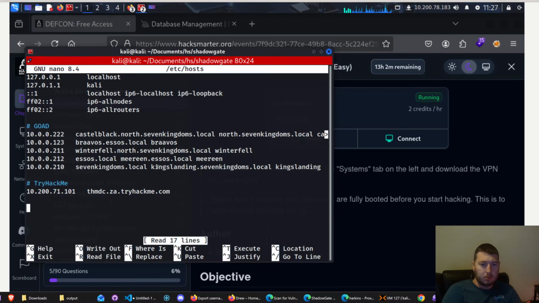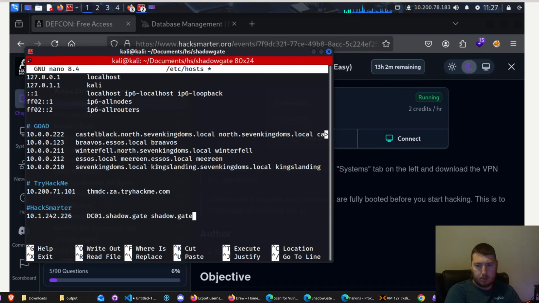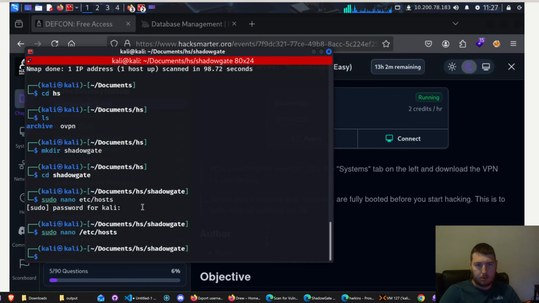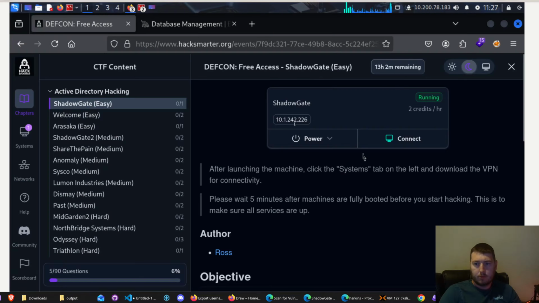So on this, we'll create a HackSmarter entry: 10.1.242.226, DC01.shadow.gate, and I'll do shadow.gate. So now we should be able to resolve this. 242.226, I think that's 242.226. Yep, so that's correct.